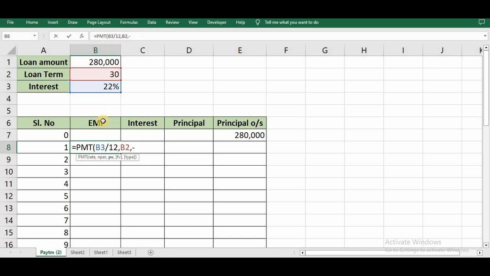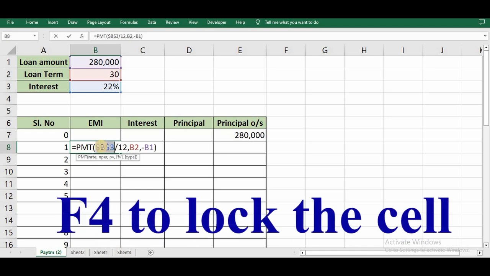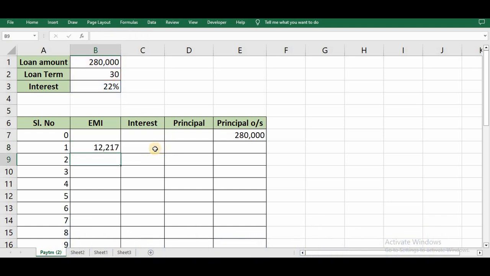Now I'll start off with a minus sign and then select this amount. I'm making use of a minus sign because we need to repay this amount. Then close the parenthesis. Now this EMI amount will remain the same for all the months, which is for 30 months. So we will lock the cell. In order to lock the cell, just press the F4 key. Place the cursor wherever you want to lock and then press F4, and then press enter.